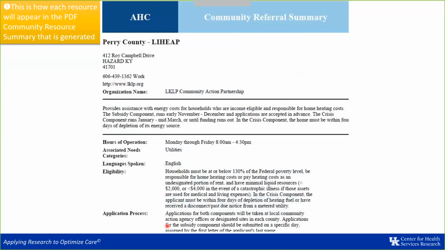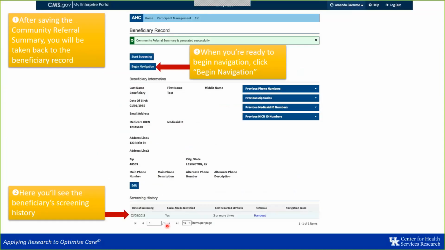So this is how each resource will appear in the PDF Community Resource Summary that's generated. This is what you'll then print out and hand to the beneficiary before they leave. After saving the Community Referral Summary, you'll be taken back to the beneficiary record. Down at the bottom here, you'll see the beneficiary's screening history. And if the patient is considered high risk, you'll just click Begin Navigation.